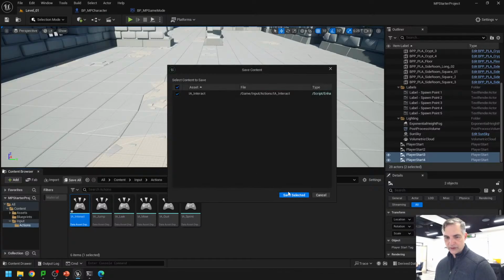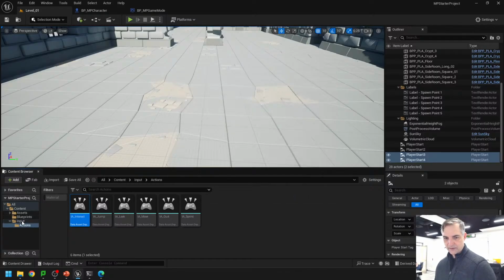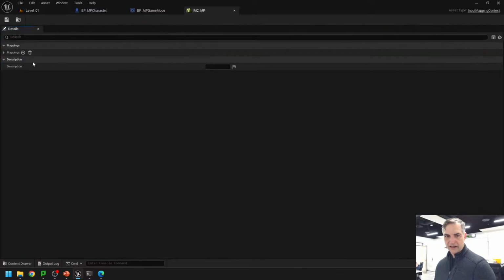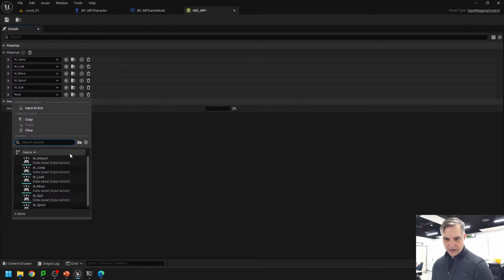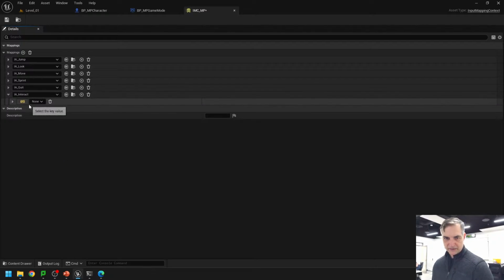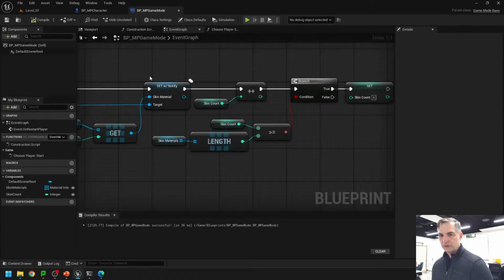And then I'm going to go into my mapping context here, and add in a new mapping for the interaction. So there's my interact, and I'm going to choose the E key for interaction. There he is. So save. You should be able to do that just as fast as I did. Adding actions and input actions should be no issues.